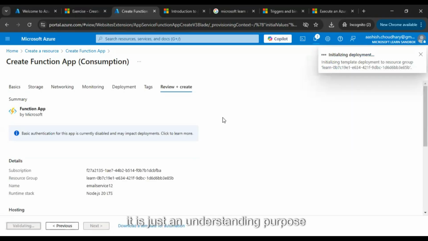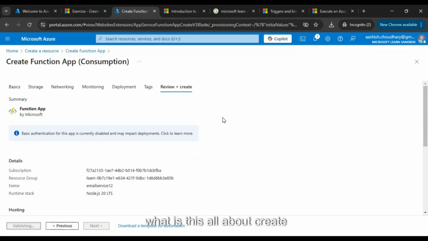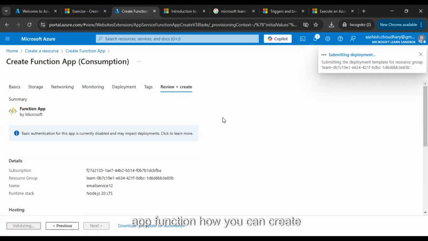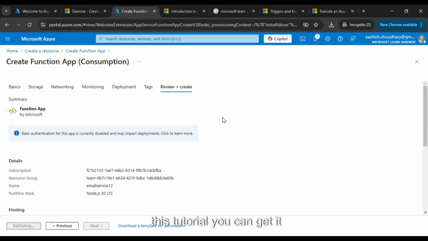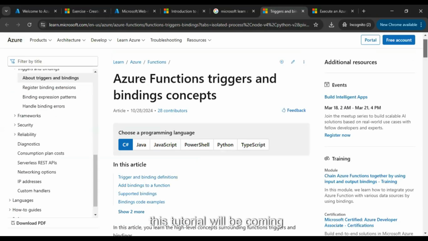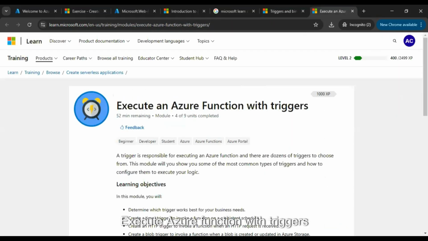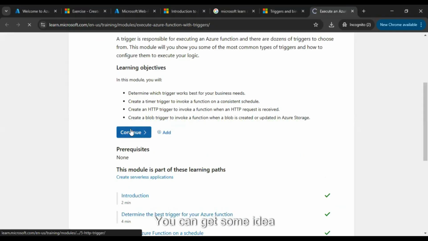This is just for understanding purposes: what a function app is all about, how you can create it and how you can do it. Then you can create a function also. This tutorial, you can get it from here. This tutorial will be coming up: execute an Azure function app with triggers. Continue, you can get some idea.